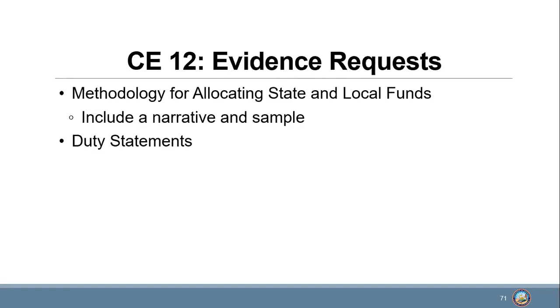So in order to meet the legal requirements for CE12, we will need documentation showing the methodology for allocating state and local funds. In this case, we usually ask for a narrative and a sample. There are times where we receive Excel files that show how much state and local funds are allocated and how they're allocated, which would work just fine.